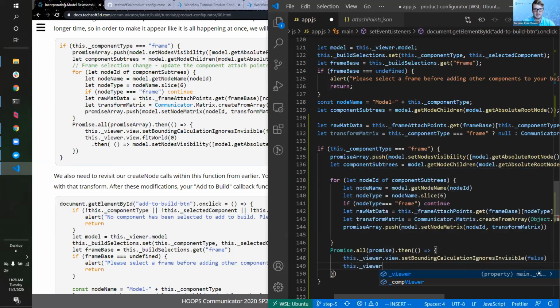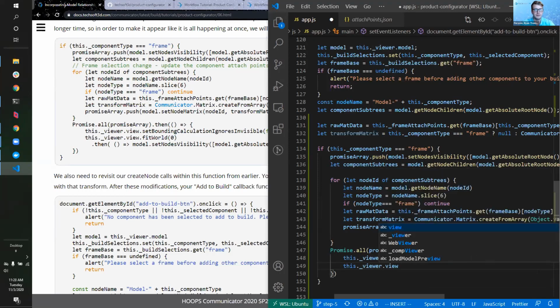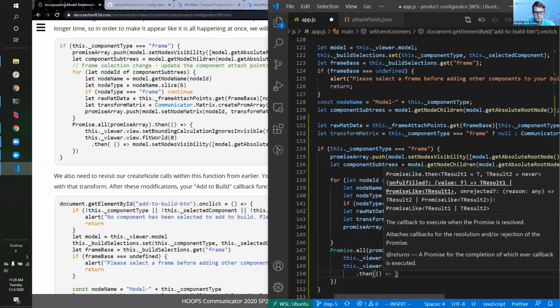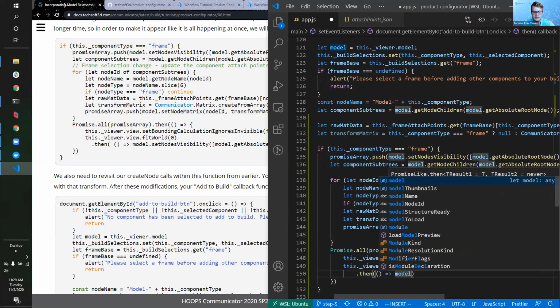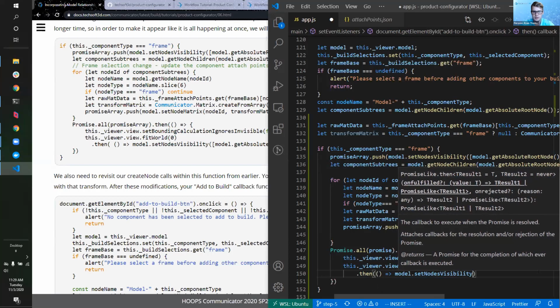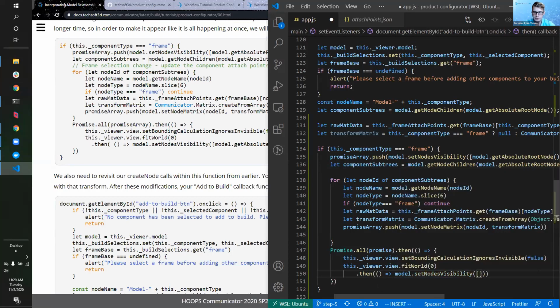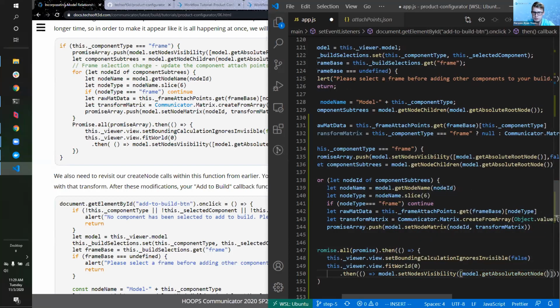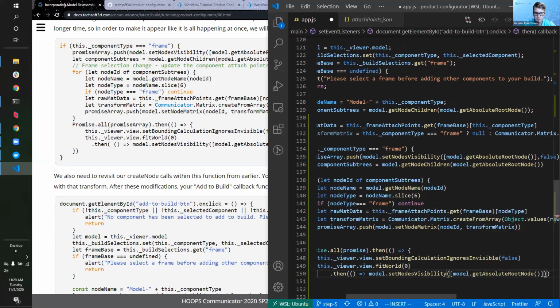And then once that is enabled, we're just going to fit it to the world again. So viewer.view.fitWorld of the origin. And then we can finally, excuse me, sorry, set that all to visible again using setNodesVisibility of everything from the root, model.getAbsoluteRootNode, to true.